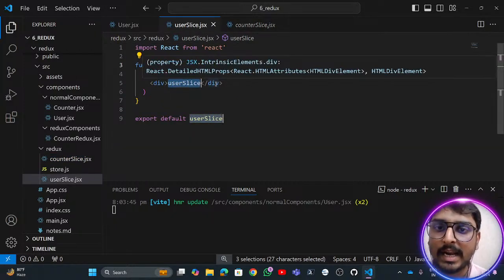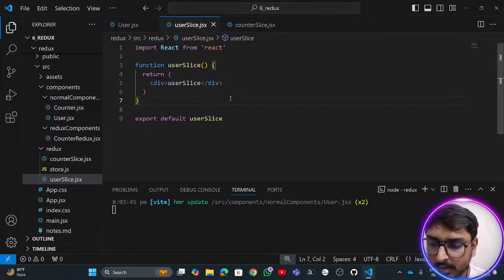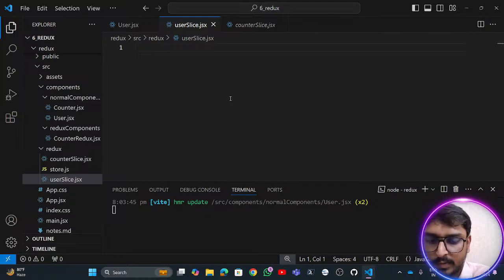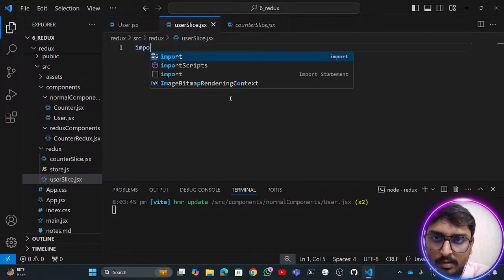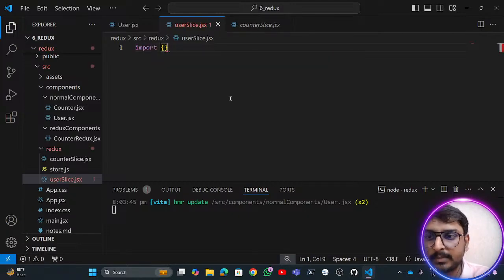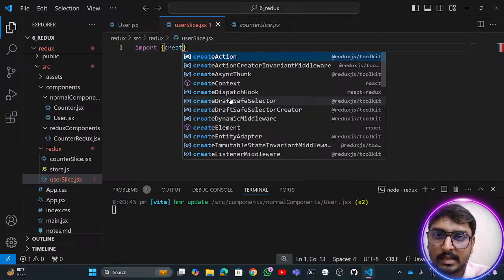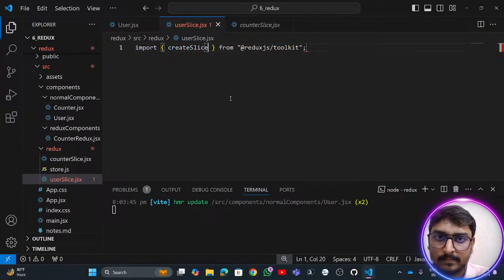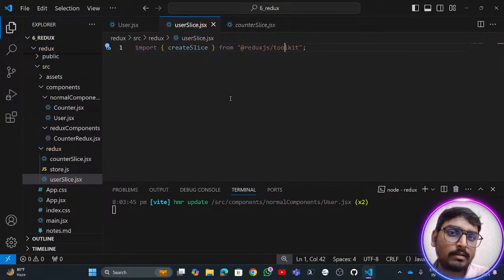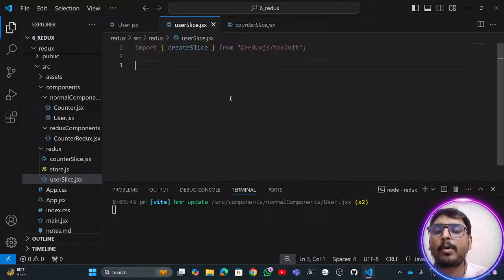In the user slice, it's not rfce, I just want to say import. I'll get this particular thing which can create a slice: createSlice from Redux Toolkit. So here one important thing is that Redux is the core part.